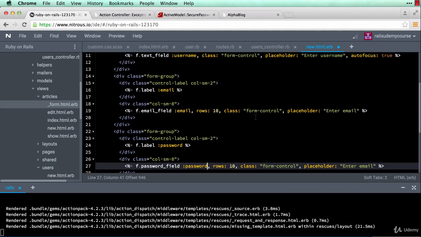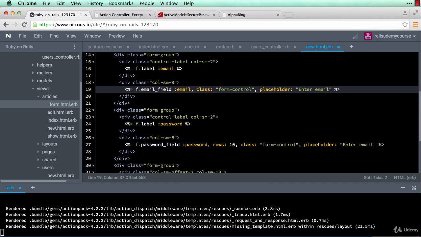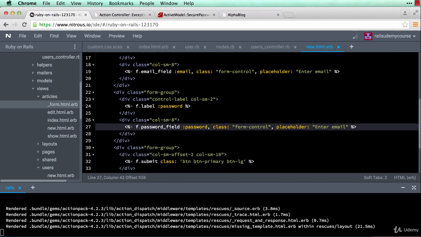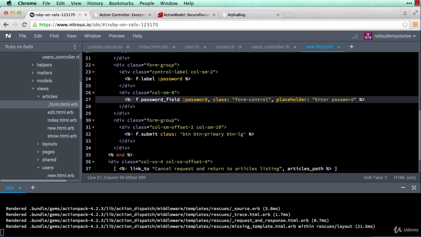Then for password, rows 10. Whoops, I have an error here. This is no longer rows 10. That was for my box, the text area description. So I'll get rid of that from the email field. I'll get rid of that from here also. I just need one row for this. Class form-control, placeholder is going to be enter password. Okay. Save that over here.